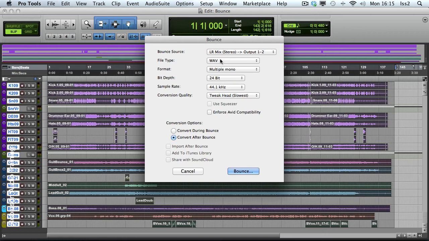Here I can choose my file type. SD2 is a very much outdated file format. AIFF we saw was the other available file format for Pro Tools. MP3, I wouldn't recommend you bounce to MP3, you might convert to MP3 afterwards however. QuickTime and MXF. MXF is the Avid Media Composer file. Okay, so let's stick to WAV, it's generally your best choice.